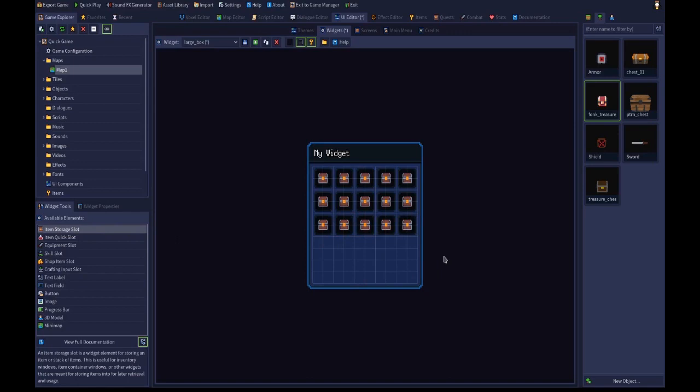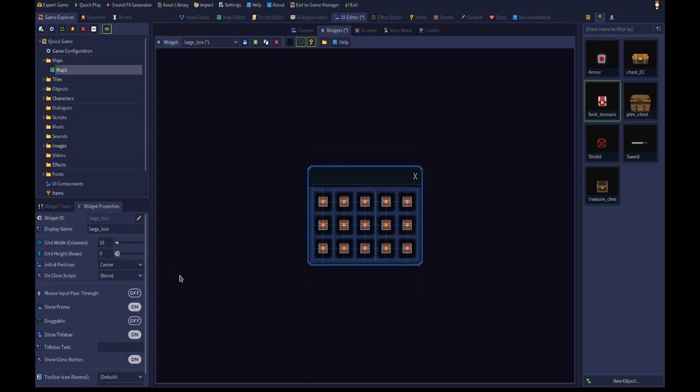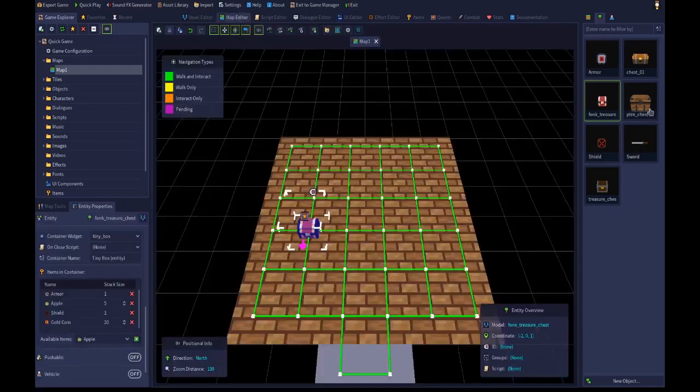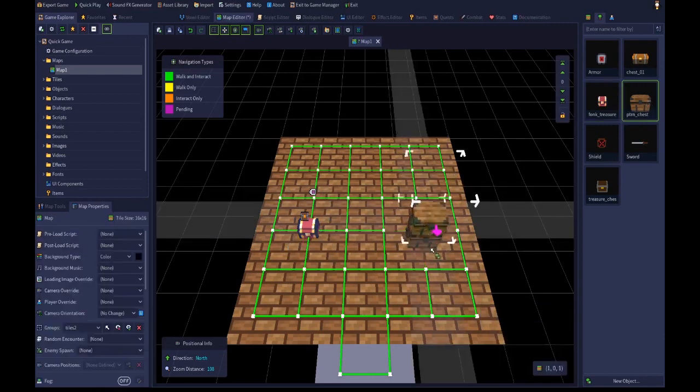So let's say this is our larger widget, our larger inventory. Let's also make this a bit smaller, and then I think that's fine. Let's make it center left like the other one. Save this, and then what we can do is go to the map editor. We can grab, let's say, this chest. It looks much bigger, so we'll place this one on this side.